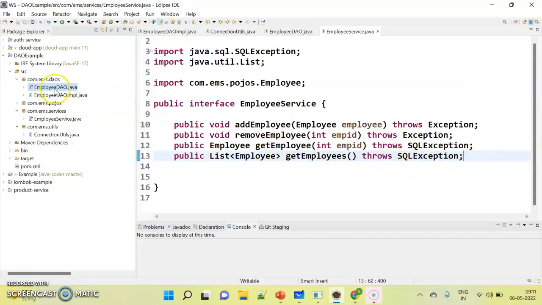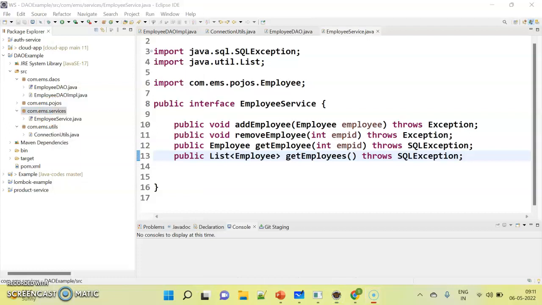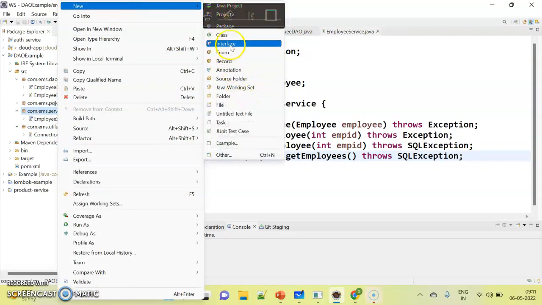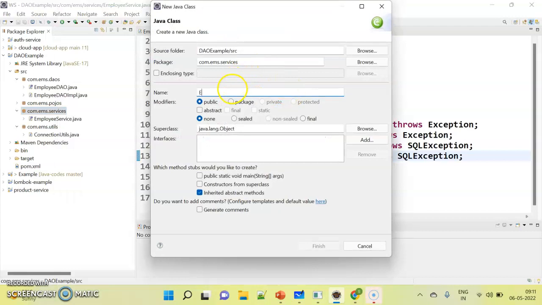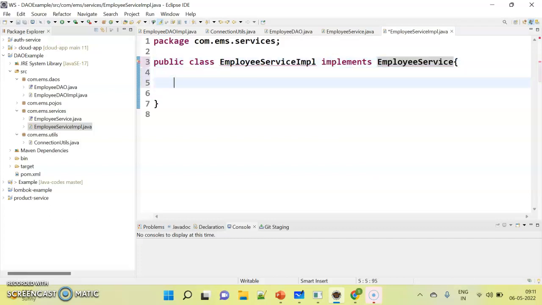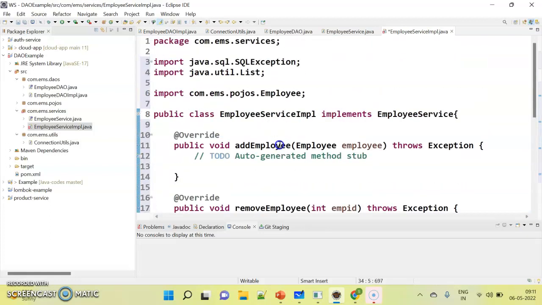And I'm going to create a new implementation class. I'm going to create a new class, EmployeeServiceImpl. Impl stands for implementation, and here I'm going to write implements EmployeeService, and let me add all the methods which are there. So see, I need to add an employee.